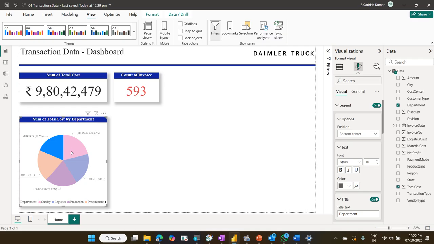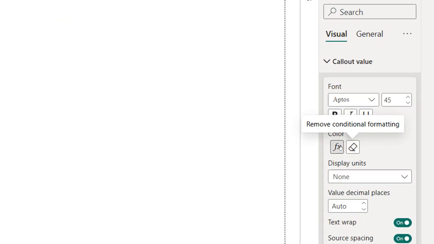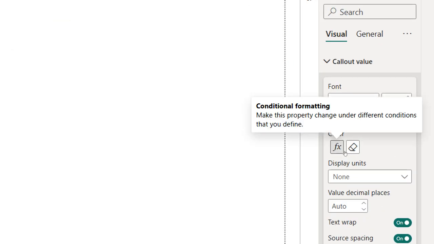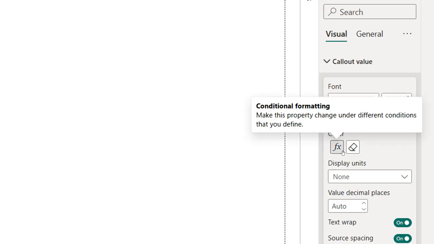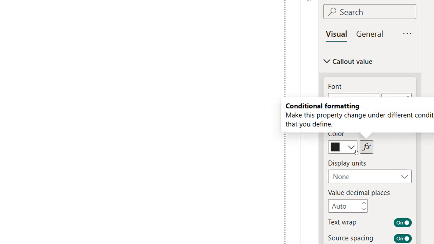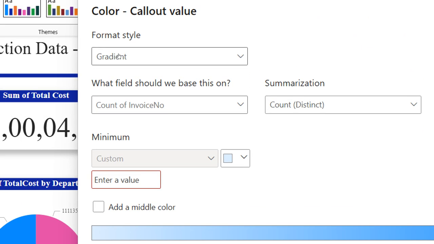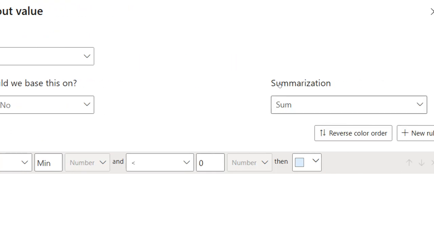I repeat the process again. Select this card. Format. Visual. Call out value. Next to the color, you can see FX. Now the color is not available because we have applied the conditional formatting. You can erase this. There is an eraser symbol for removing or FX for modifying. Let me erase it and recreate it again. Erase it. Next to the color, you can see FX. Put FX. It's not gradient. Instead of gradient, make it as rules. It's not sum. Instead of sum, make it as count distinct.